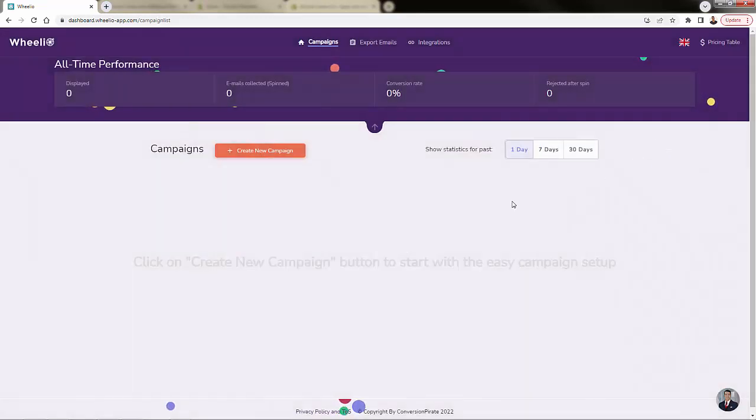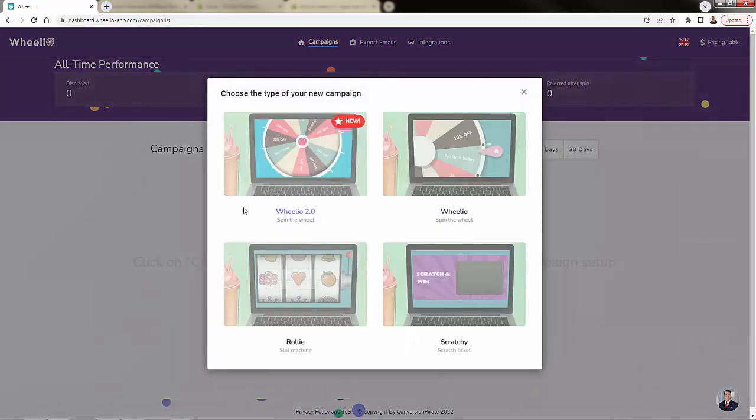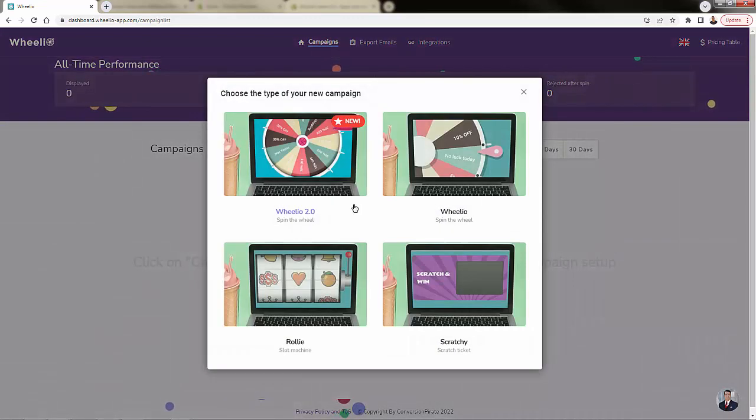But let's get this out in action. The easiest thing to do is set it up and show you. So we're going to come over here into campaigns, and we're going to create our first campaign. Now, there are a couple of different styles here. You want a little rolly here. You want a nice scratcher. You want Wheelio 1. We're definitely going to go Wheelio 2.0.